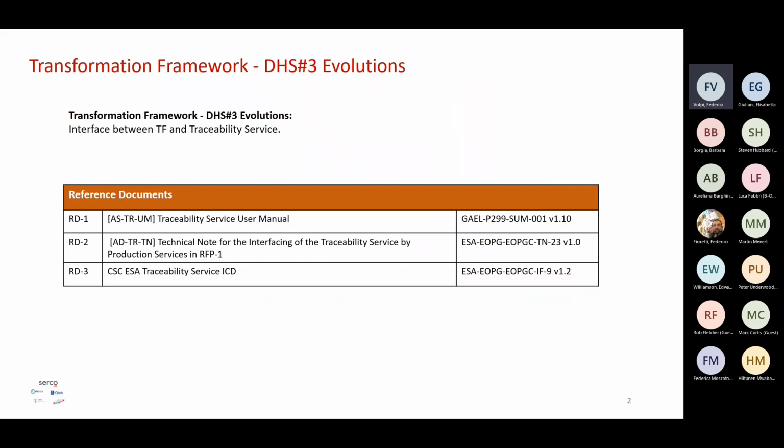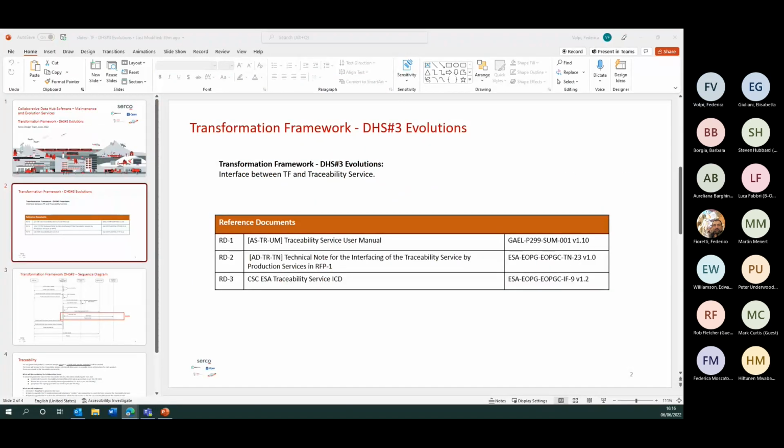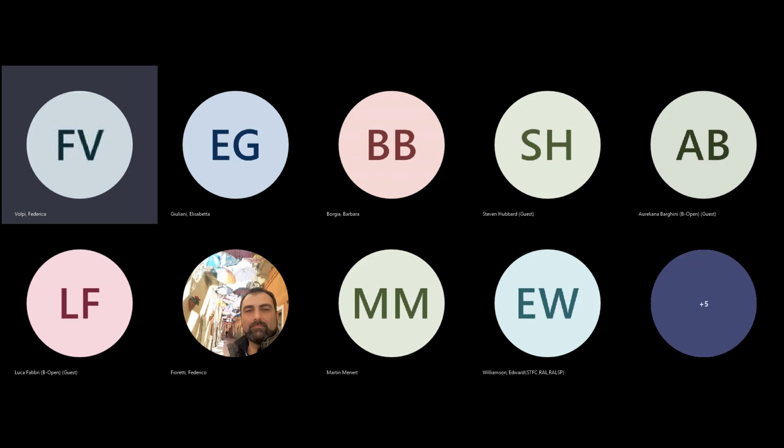So we will see this enhancement in a future live demo for the DHS3, I guess.